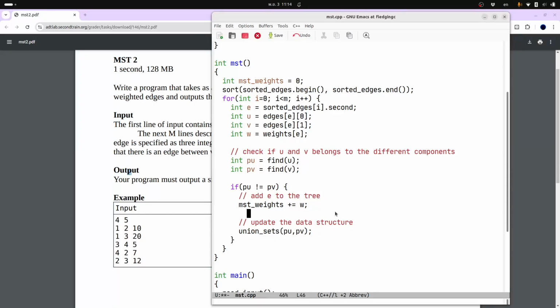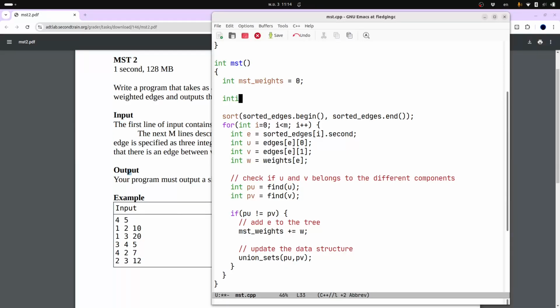Let's try to implement the union-find procedure in a way that is not efficient, but it should work. Before we start, we should initialize with init union-find first, and then we call find, and then we call union here. So let's implement the union-find data structure so that we can submit this with a working union-find data structure, but with a very slow implementation.